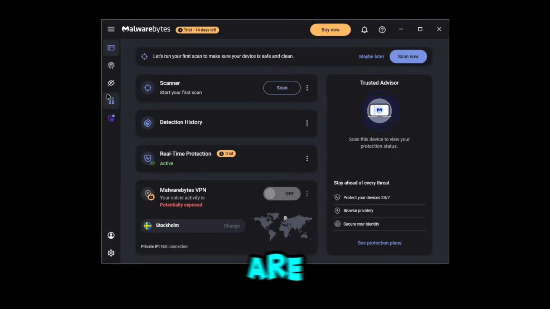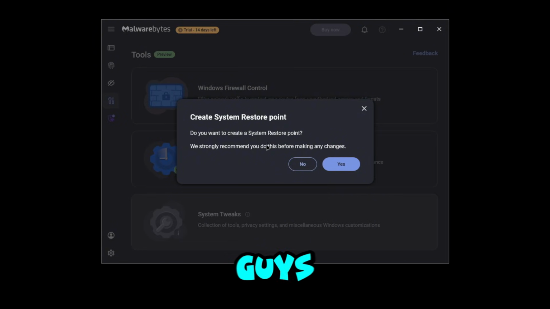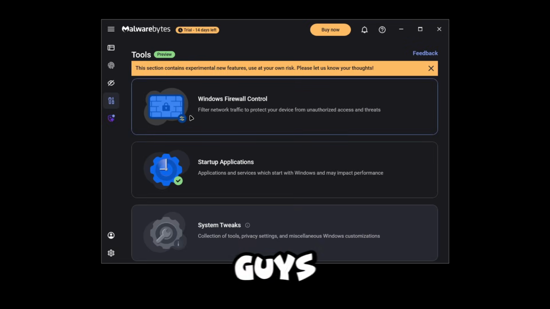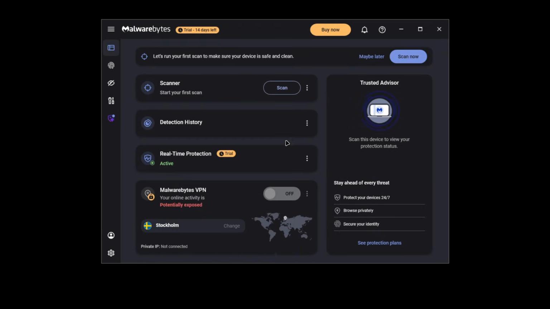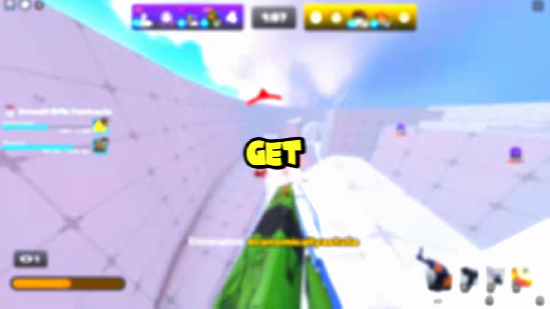If you go down over here, these are our experimental tools. You want to click continue, create a restore point. Now, me, I'm just going to say no because I want to show you real quick. We have the Windows firewall control, startup applications, and system tweaks. Now, this is for Windows 11, so our Windows 10 users cannot use this one. But overall, it's really nice. It's a really cool design. It's looking good. Let's get right back into the video.